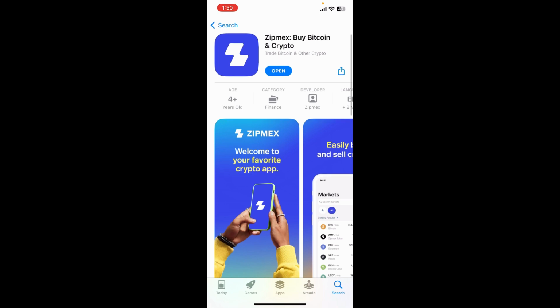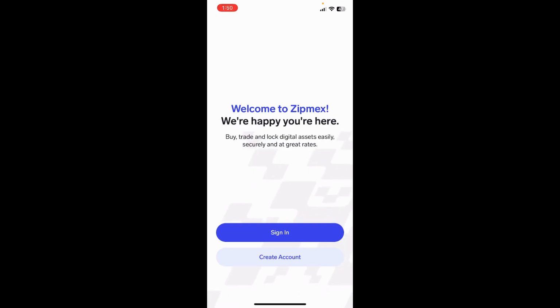Soon after the application is done with the download and install process, you'll be able to see the open button. Tap on it to launch open the app for the first time on your iPhone. That is how you can easily download Zipmex application for your iPhone.